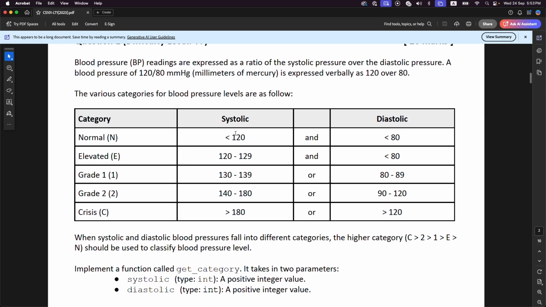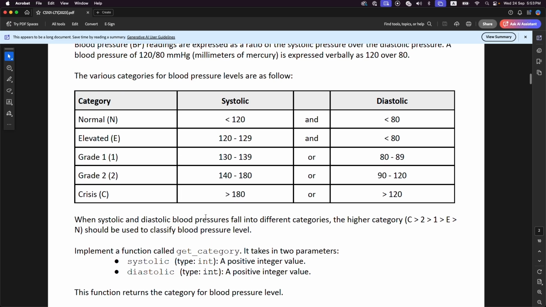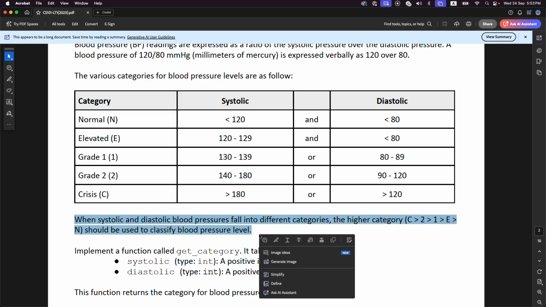This question is pretty much quite straightforward, except that there's a mini little gotcha that you might fail one or two test cases. The gotcha is this part, where they say that if you have two conditions that don't match the same criteria, for example you have grade 1 systolic, like 135, but then you have 150 diastolic, then you are going to take the higher category, which in this case is going to be crisis.